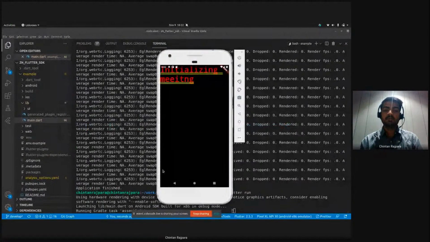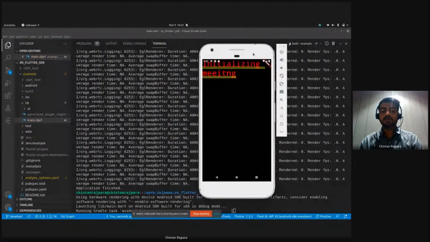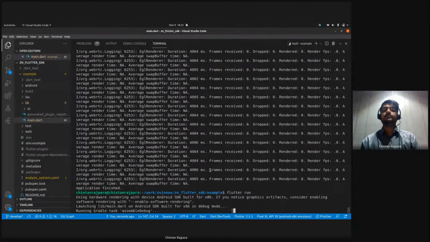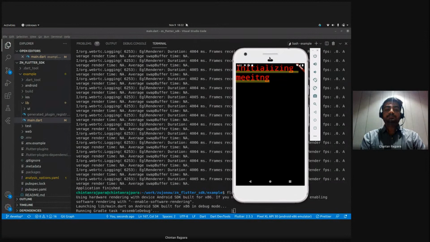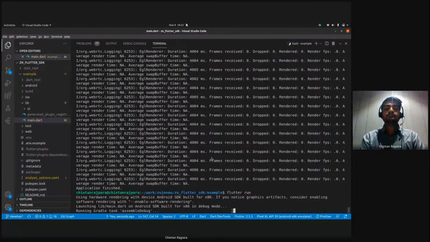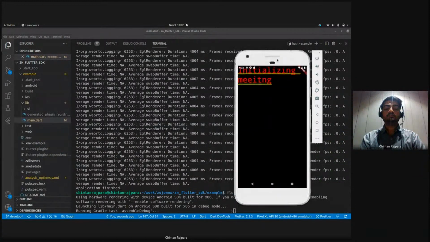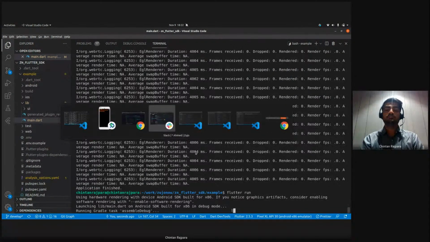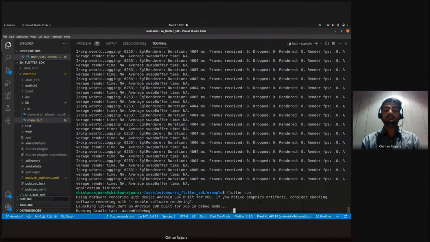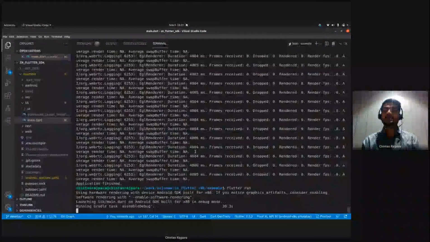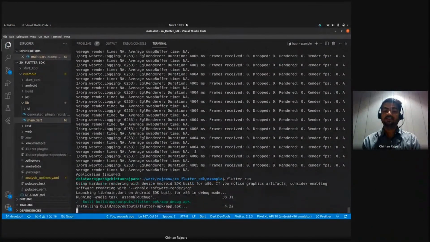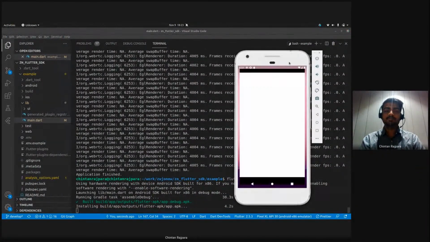It is building the project. As screen sharing and everything is going on and the meeting is also running, that's why I think it is taking much time. Okay, it is built successfully.